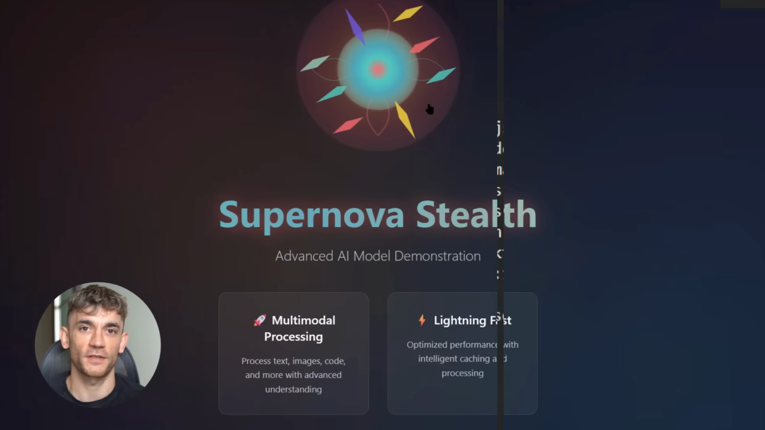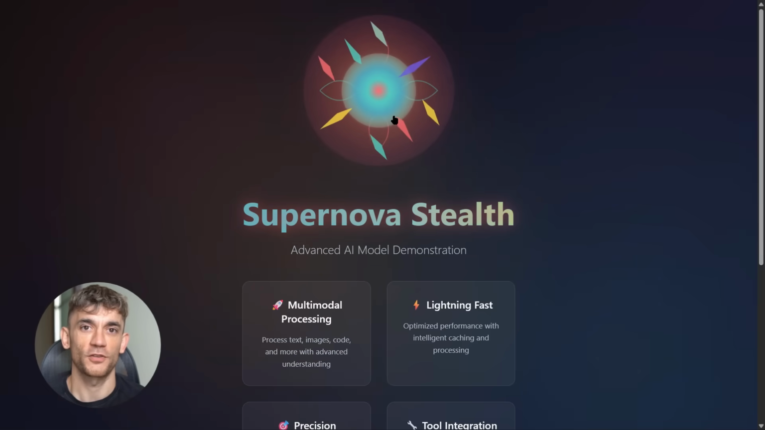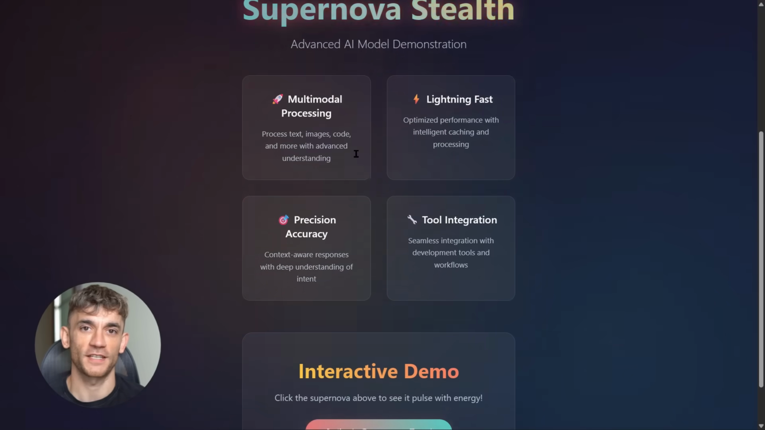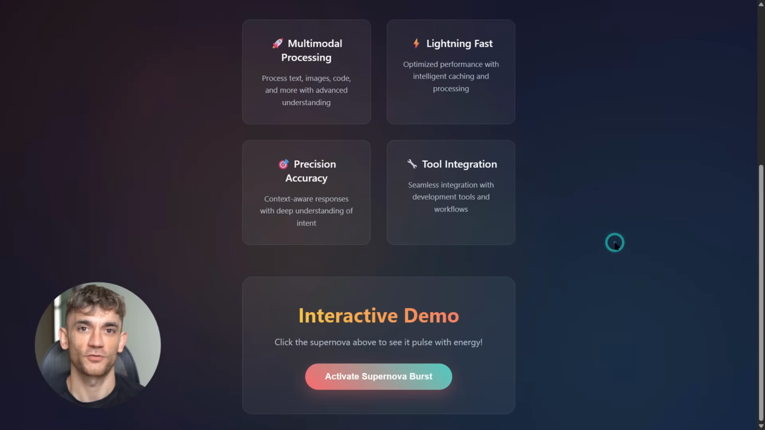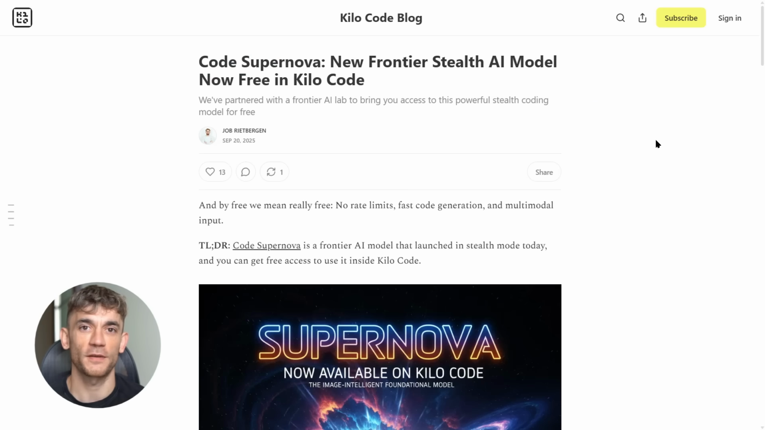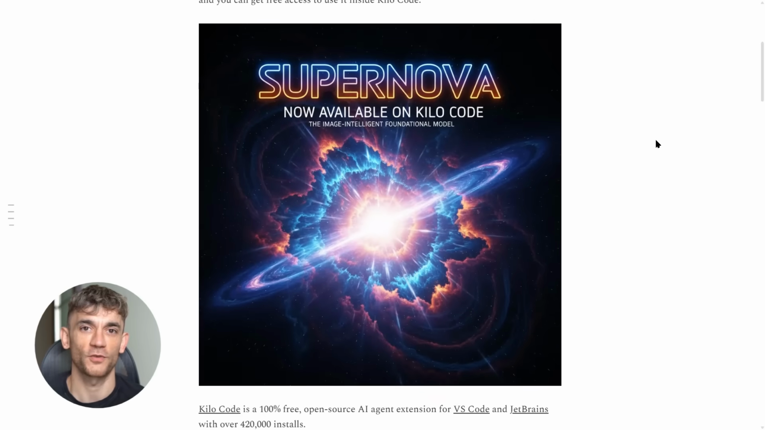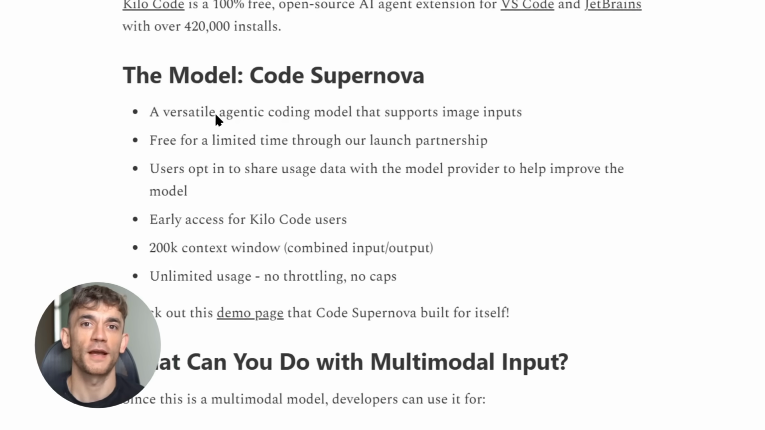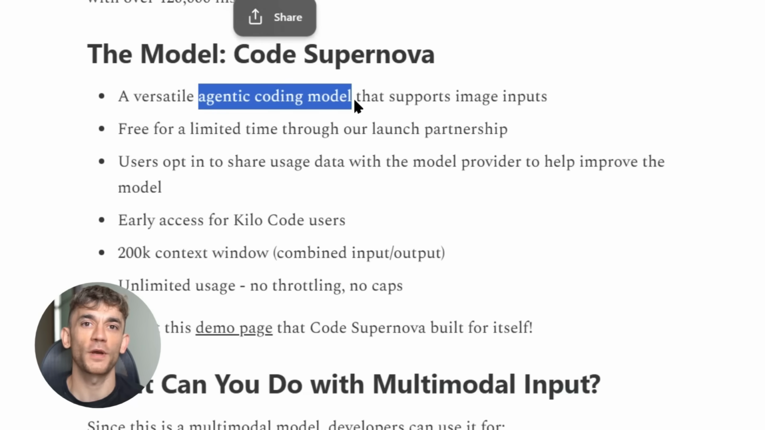So here's what happened. A new stealth model just launched across multiple coding platforms. It's called Code Supernova, and nobody knows who made it, but I did some digging and found some wild evidence about who's really behind this thing. This isn't just another AI model. This is a multimodal reasoning model that can handle images and has a massive 200,000 token context window. That's huge. Most models cap out way lower than that.